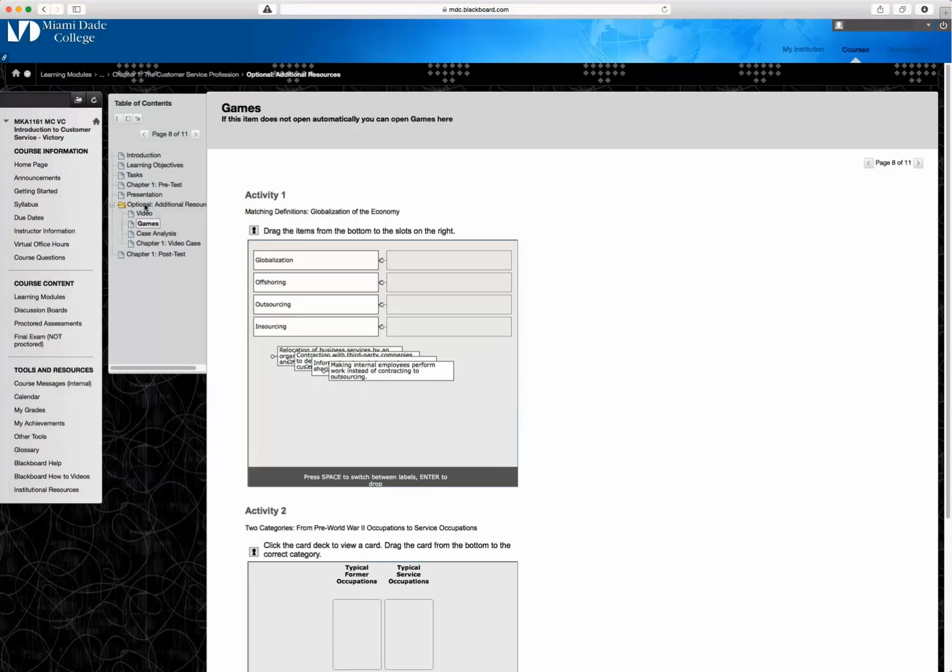There are two ways to return to a previous section. You may use the course menu at any time to locate any unit, or you can follow the breadcrumbs to find out how to return to a previous section.